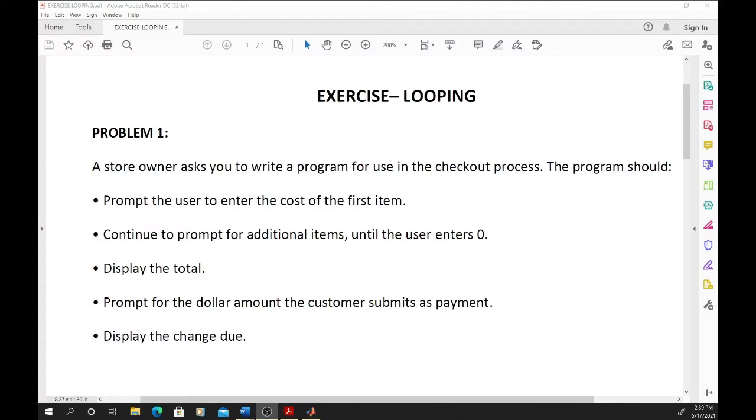Okay, so today I'm going to demonstrate these two problem examples related to the looping chapter. These problems are already uploaded in Google Classroom. So let's see the first problem here.